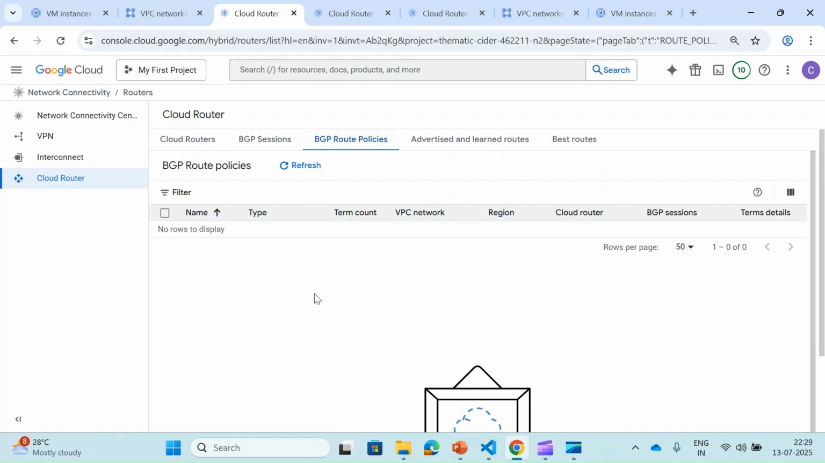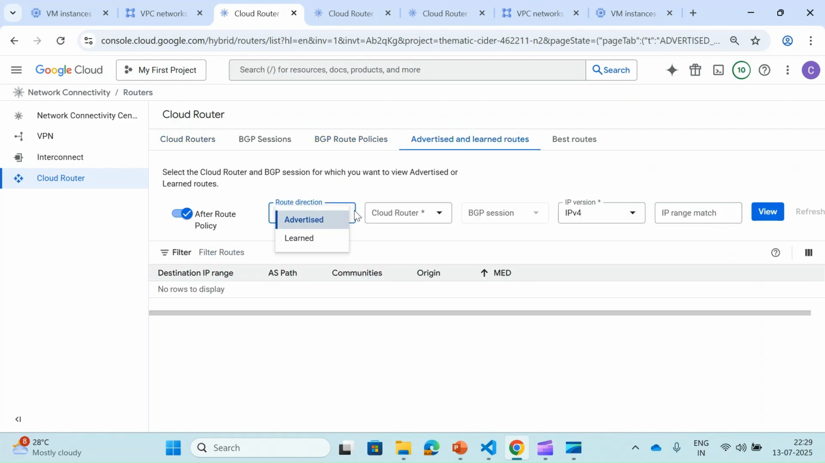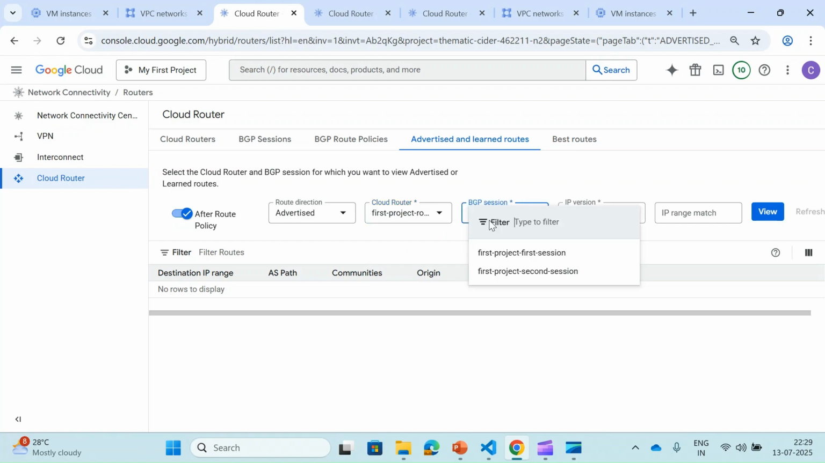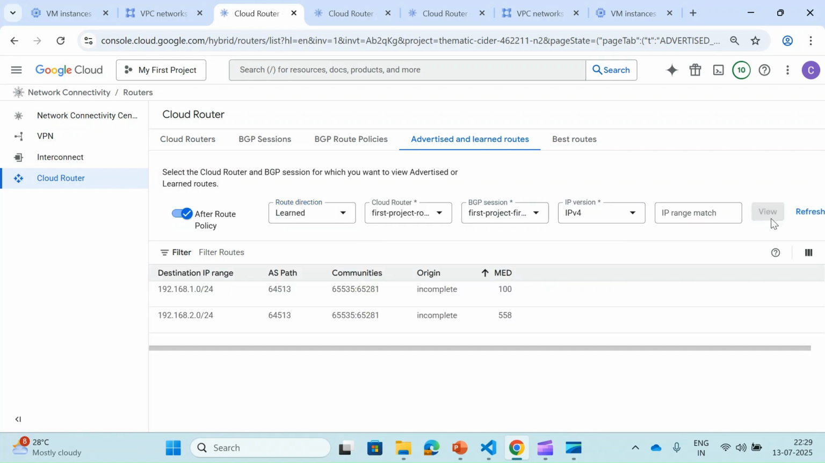So as of now, if you go to the cloud router and advertise routes, and click on BGP router, first of all I am going to create an import policy. If we click on this, first project, first session, and click on view, I will check what routes we are learning from the other end. We can see we are getting two routes, 1.0 and 2.0.